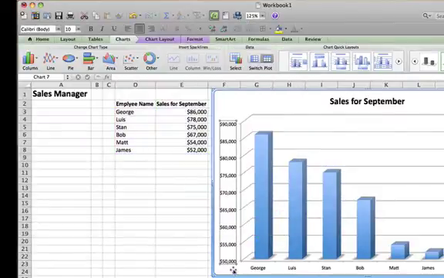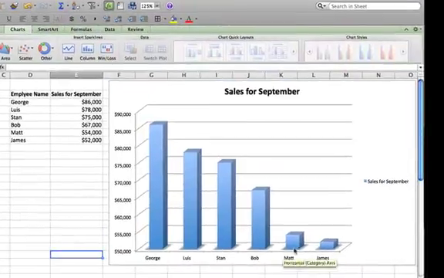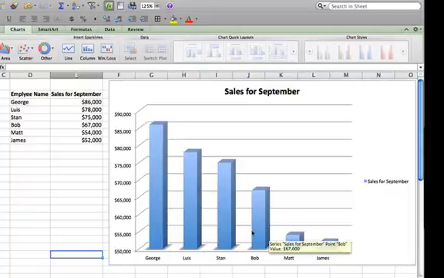See that? Now that the minimum is 50,000, James and Matt look like they did very, very poorly this month. And Bob seems to be doing okay. Stan better, Luis better, and George is on top. And that's a very easy to read chart. It's 3D looking, and it gives you all the pertinent information you need. It's very simple.